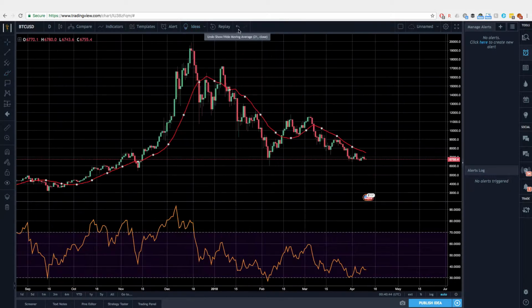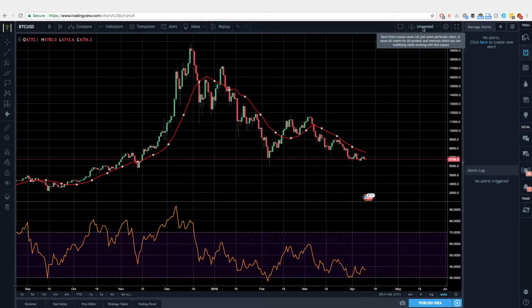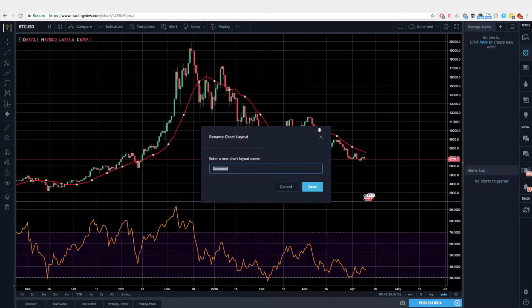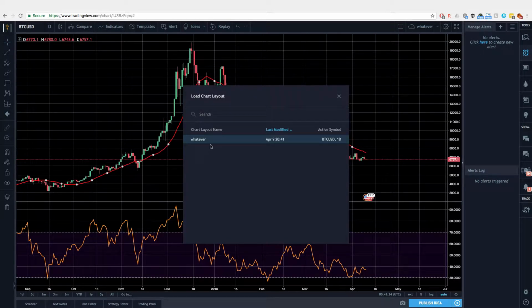You get the point. Next to the undo and redo, you have this, which is just select layout. You don't really have to worry about that. This is pretty cool. You can name your different graphs, make a copy of it. You could save your chart layout, and then you can rename it to whatever. Save that, and now that's saved. And if you want, you can load a chart layout, and now you have whatever.